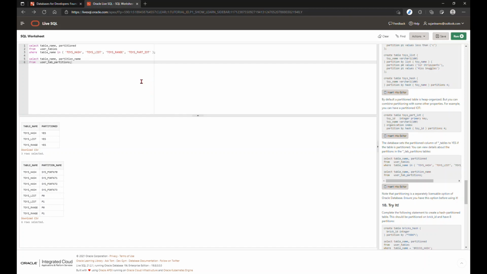There you go. These tables have been partitioned: toy hash, list, range. Therefore, the partitioned column is indicated yes in all of those tables. And in user tab partitions, you will see the partition names associated with each of these tables.